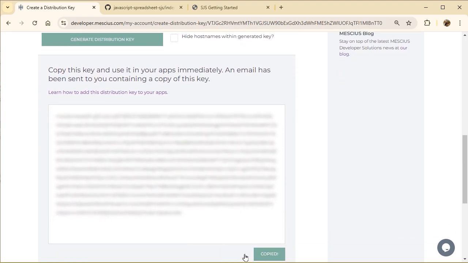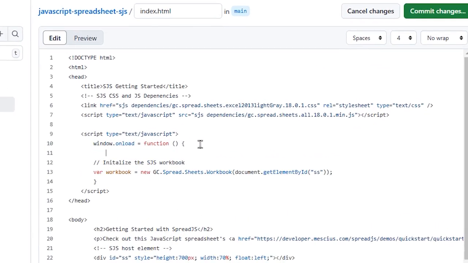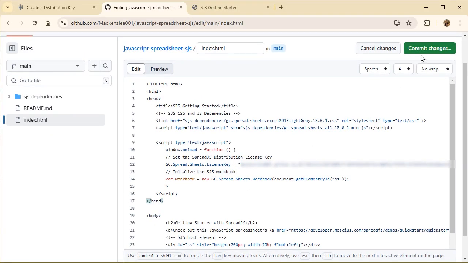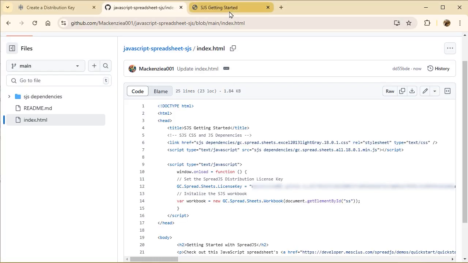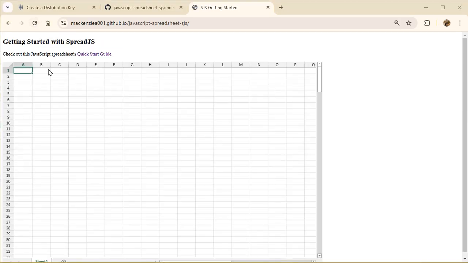Copy the long string distribution key to your clipboard, ensuring that you do not make any changes. Within the SpreadJS application, set the long string distribution key, ensuring there are no spaces or line breaks, using the license key method before creating a new workbook instance. Notice the license not found error is no longer showing, and you can immediately interact with the workbook.